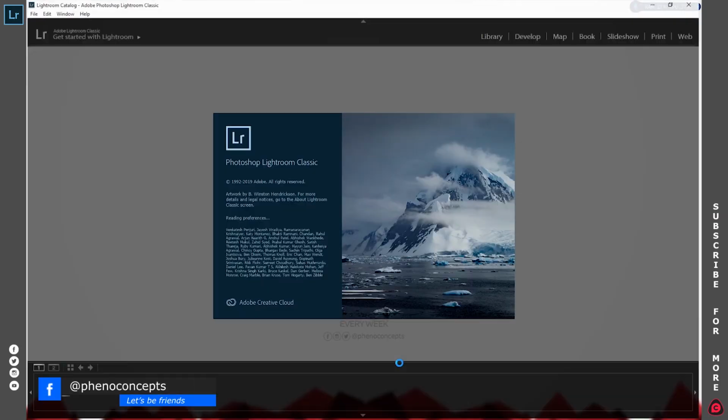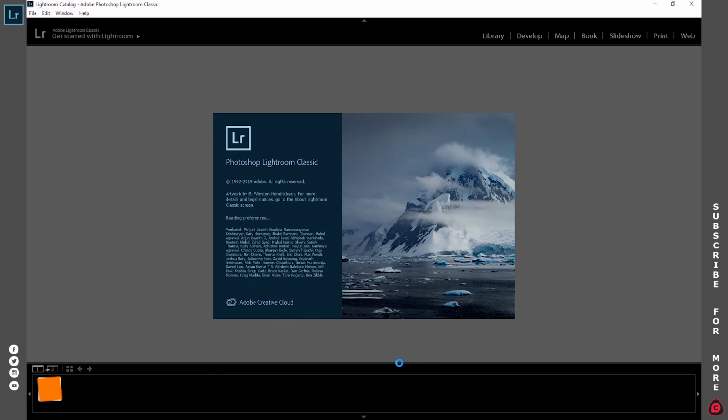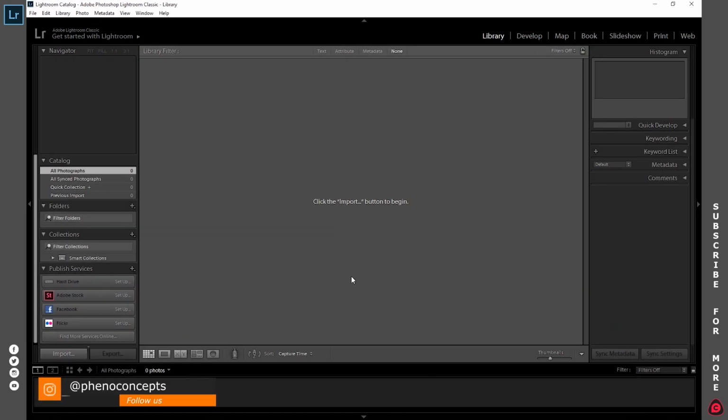Alright, let's go ahead and open up our application. For this tutorial, I'm using Adobe Photoshop Lightroom Classic. So let's quickly talk about the interface. Like any other software, you have these tabs at the top. We have the File, Edit, Library, Photo.